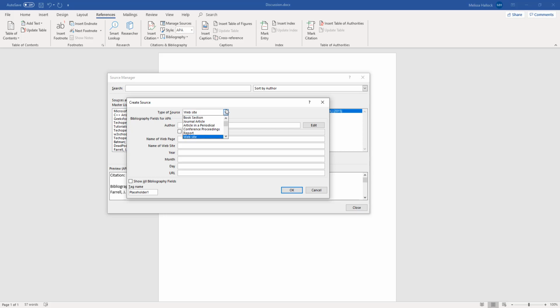You want to choose your type of source. Did you get it from a book? Did you get it from a website? What did you get it from? So you want to choose the type of source so it puts in the proper information for you to fill in. I'm going to choose a website.